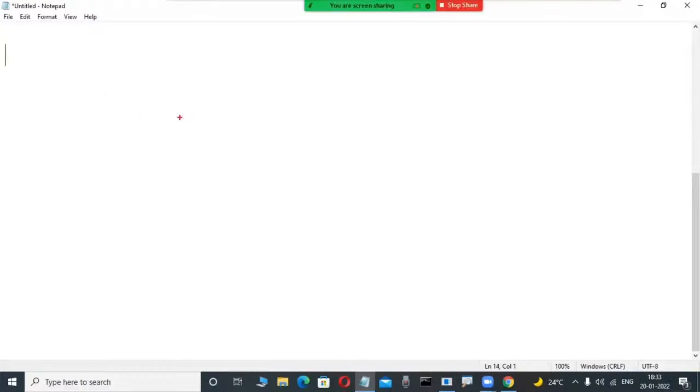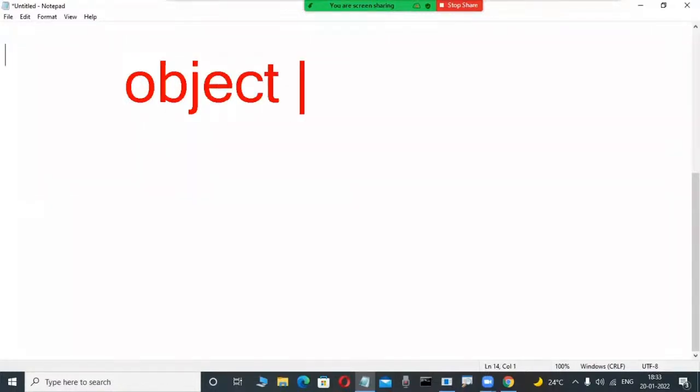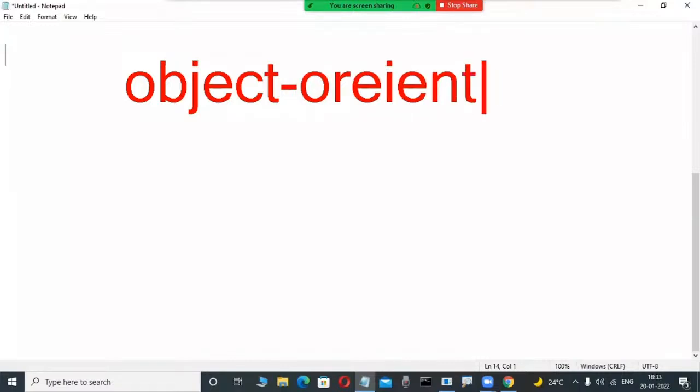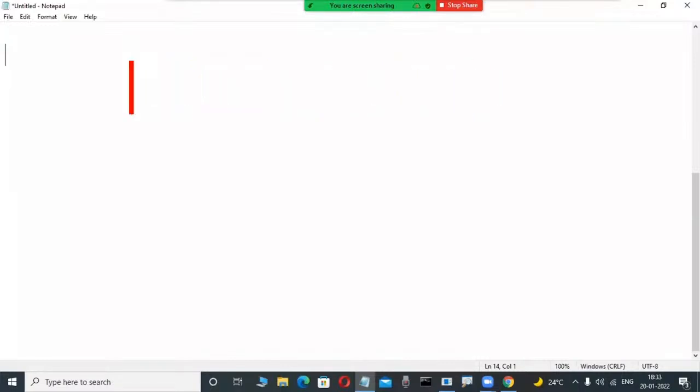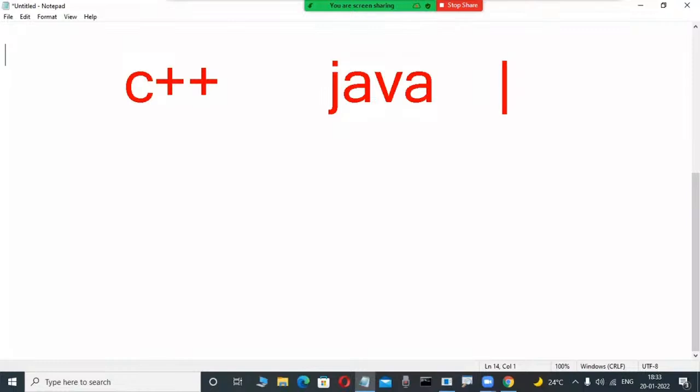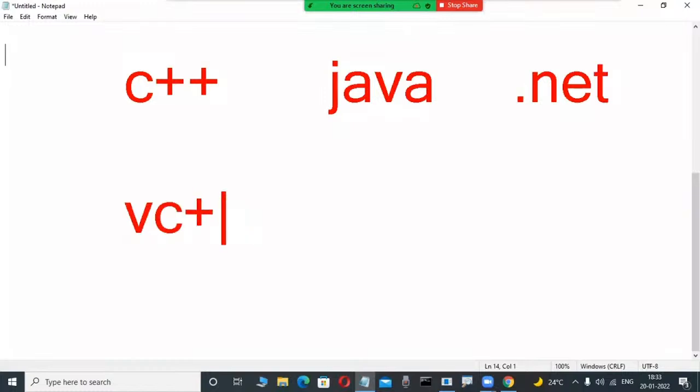Suppose there are so many object-oriented languages worldwide. Maybe many fellows have an idea of this. What are the object-oriented languages worldwide? C++ is an object-oriented language. Java is a popular object-oriented language. C# .NET is an object-oriented language. VC++ is an object-oriented language. That's why there are so many object-oriented languages.